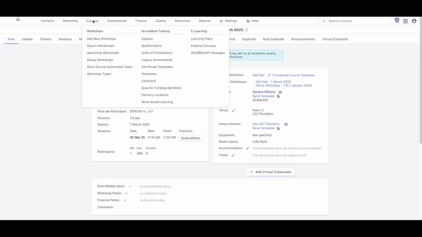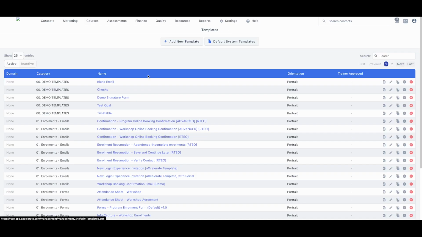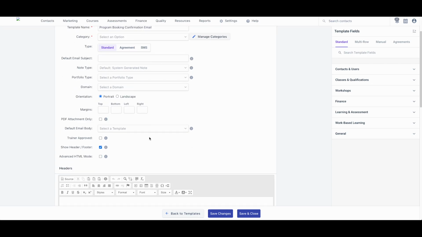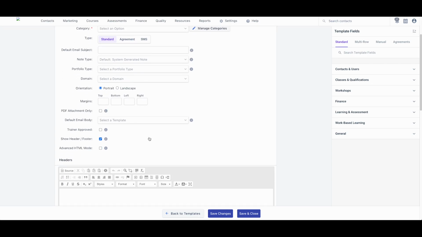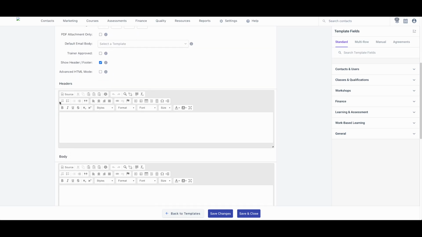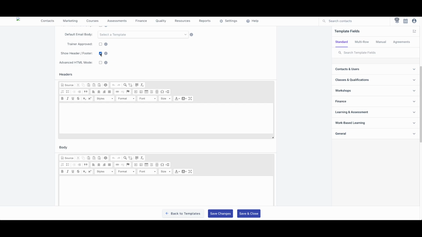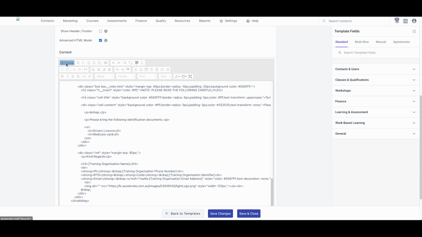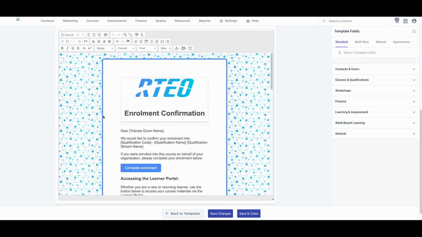Moving on to the program booking confirmation or classes booking confirmation email. It's a very similar process where you just go add new template and we would call it program booking confirmation email, and then complete the steps as we did in the last template for workshops, but instead we want you to now copy the program HTML file into the body section while removing the headers and footers and advanced HTML mode. Go into source and replace the contents with the program booking confirmation email.